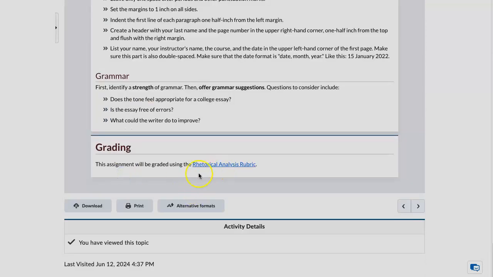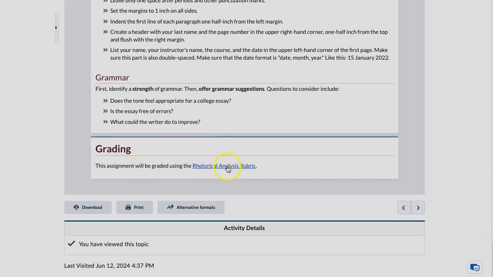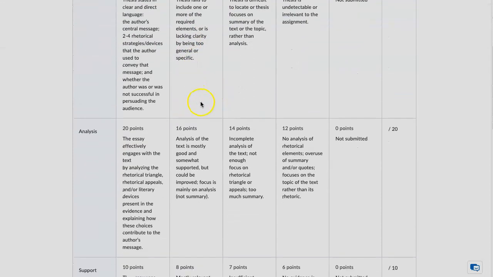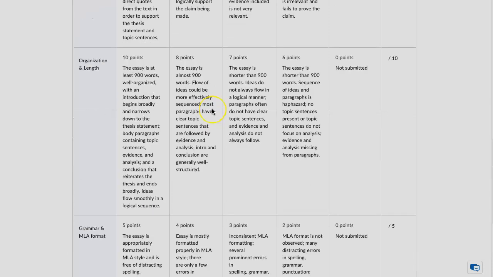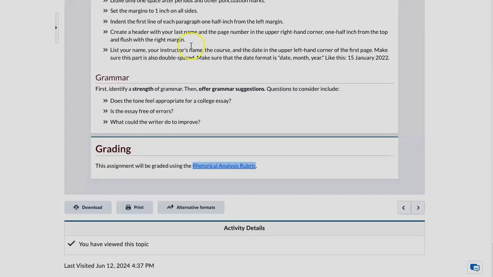Actually, let me go down to the link here on grades. You'll see here for grading, we'll use the rubric. I think this will open in a new window, so you can get a sense of what I'll be looking at in the rubric in terms of how well you've organized your paper and what I will specifically be focused on in terms of the analysis itself.